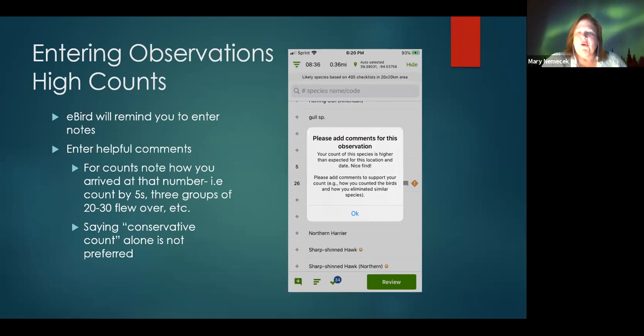Okay, so on my pelicans here, when you click on this exclamation point, it'll tell you what to do. So it says, please add comments for this observation. So one of the things as an eBird reviewer is the quality of the notes that you put in are super helpful when we go to look at the data.